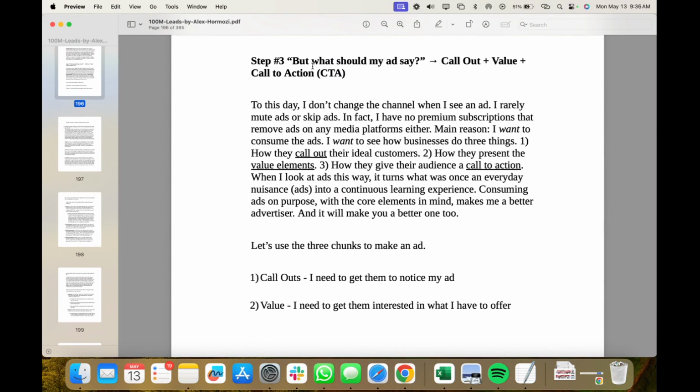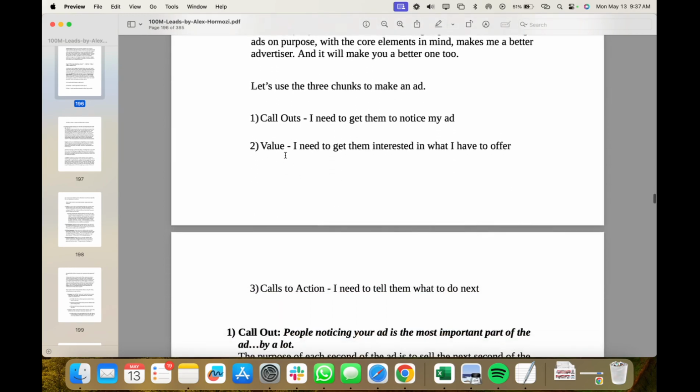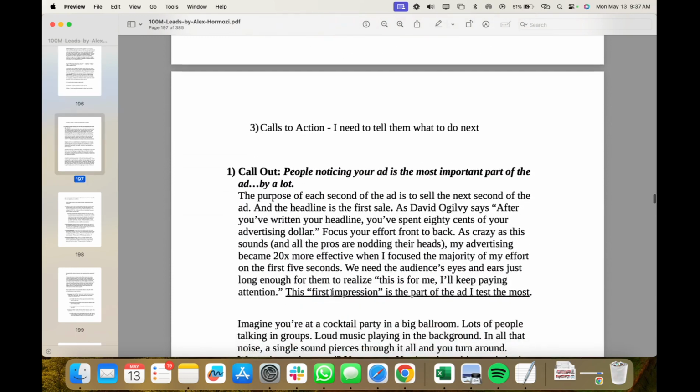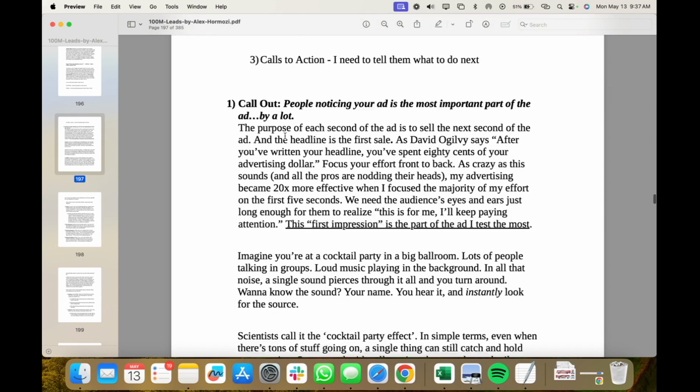And he says, step 3, but what should my ad say? And he formulates it into a formula right here. Call out plus value plus call to action. I'm not going to read all the paragraphs and everything in here, but just note that call outs, value, and a call to action are what we take away from this. So first off, we're talking about call outs. And I think this is going to really resonate with Mark's comments and a lot of other viewers watching this. And it could be regardless of industry. You can use this for anything.